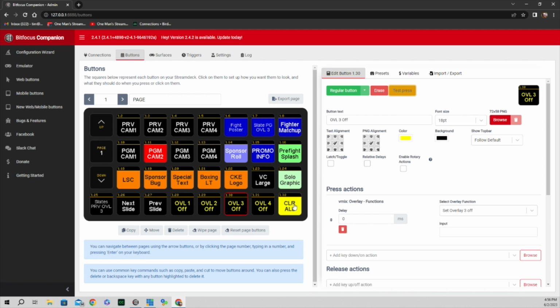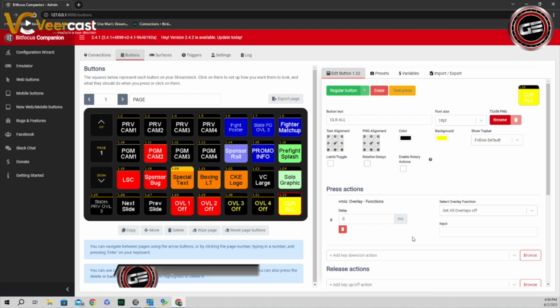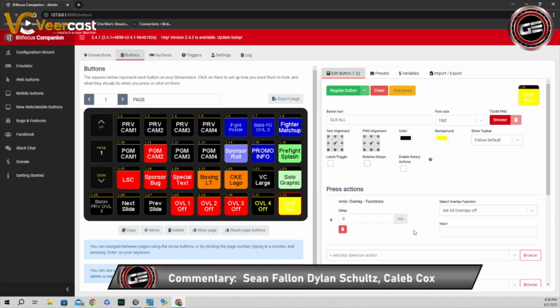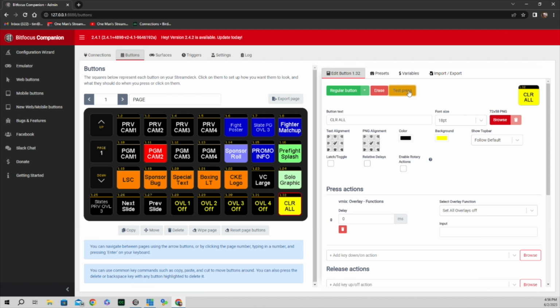And I also have one for clear all, and set all overlay channels off is the command for that. So let's go ahead and turn those 3 channels back on, and we're going to select this key right here and press test, and you can see it turns all that off.